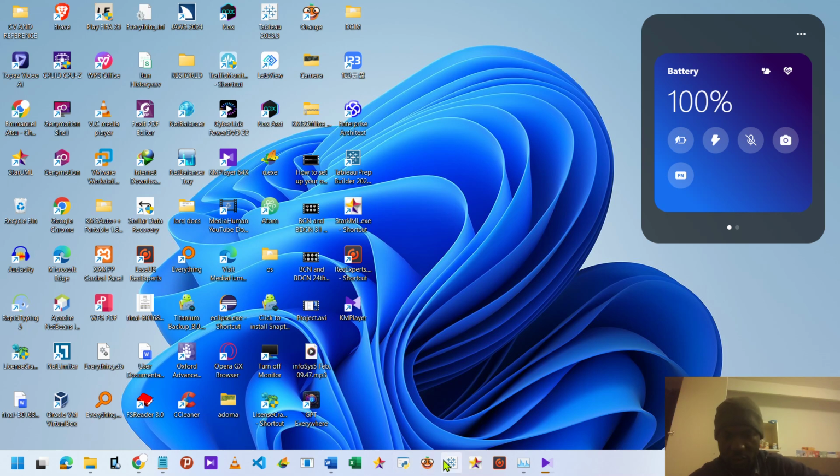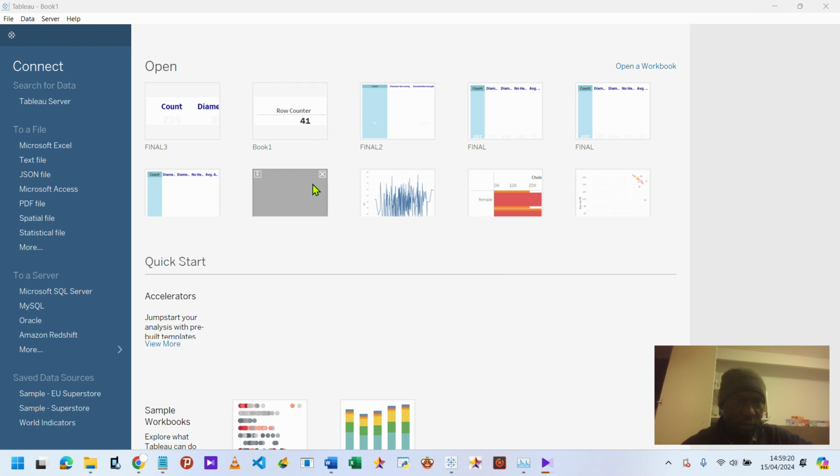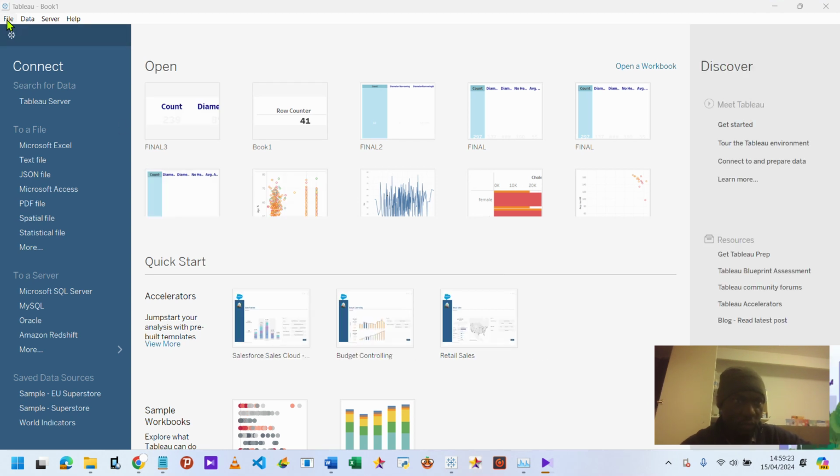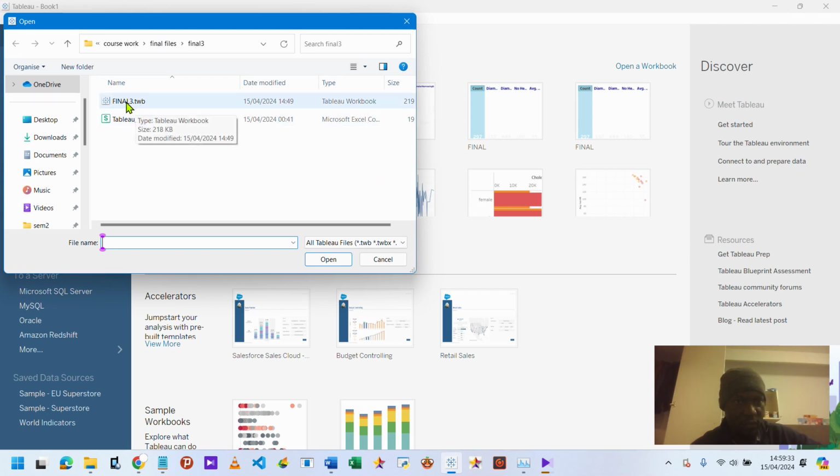Okay, moving on from the Orange software to the Tableau software. I will click the Tableau icon on my taskbar for it to open. Then I'll go to Files, Open, and navigate to where my work is. The work I have saved as Final 3, so I'll click on it and open it.